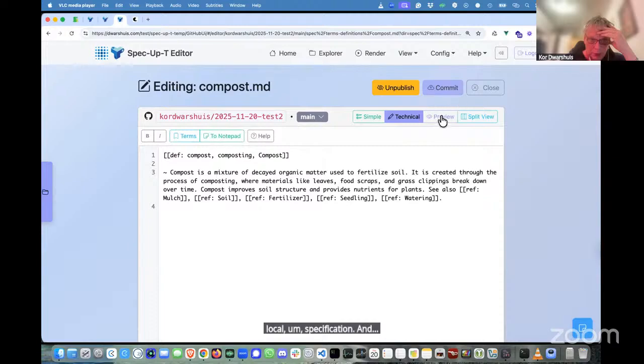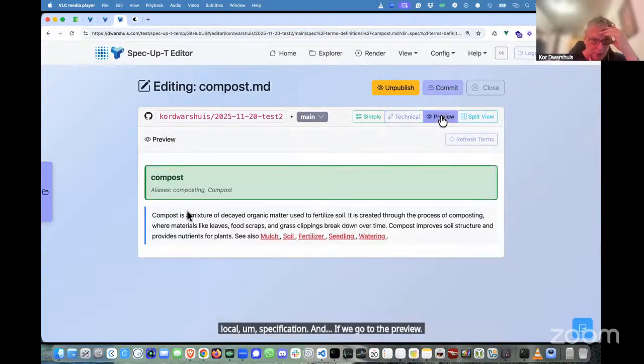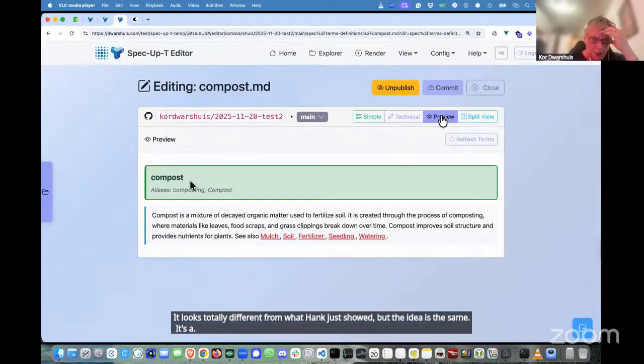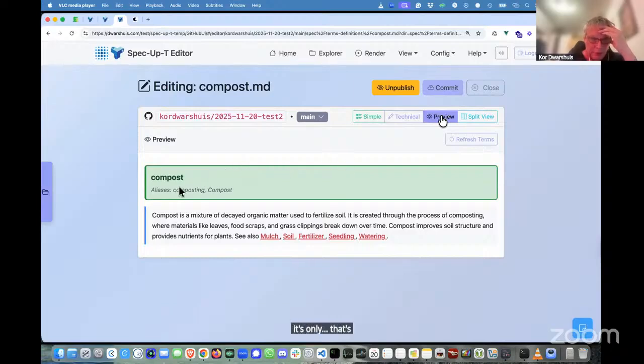If we go to the preview, it looks totally different from what Henk just showed, but the idea is the same. That's why it's called a preview. It's only the term, the aliases, and the definition.